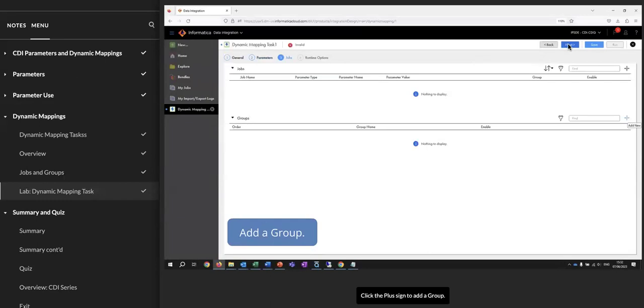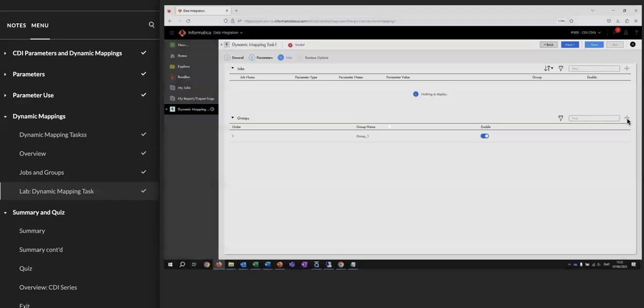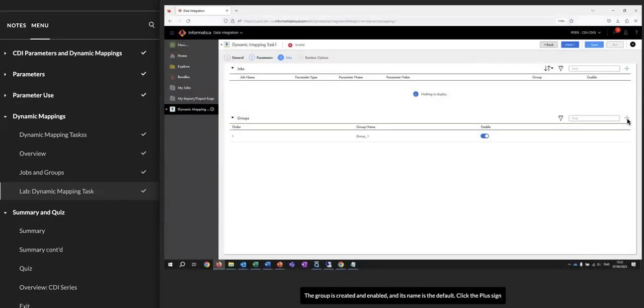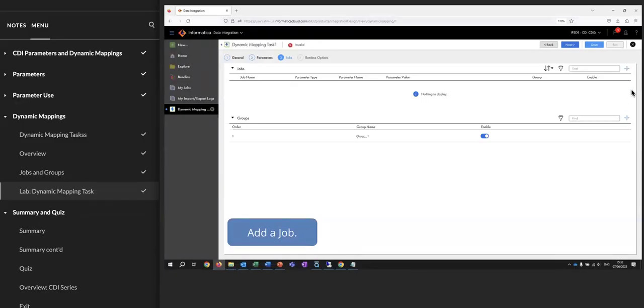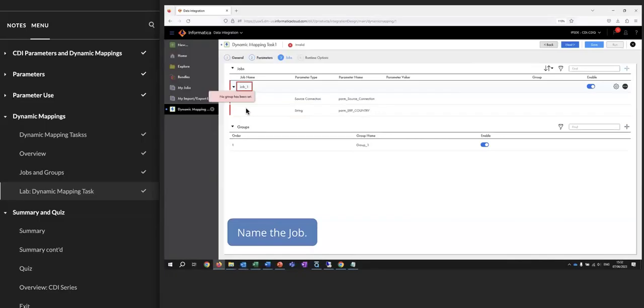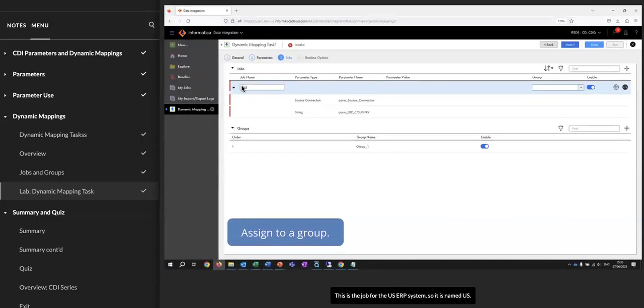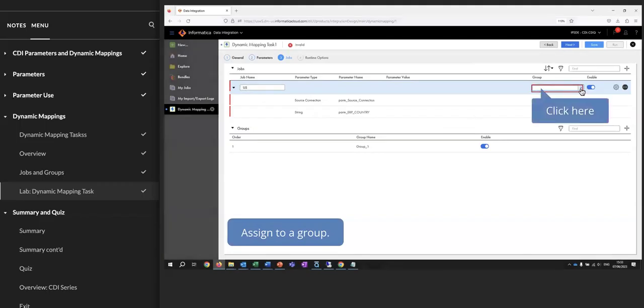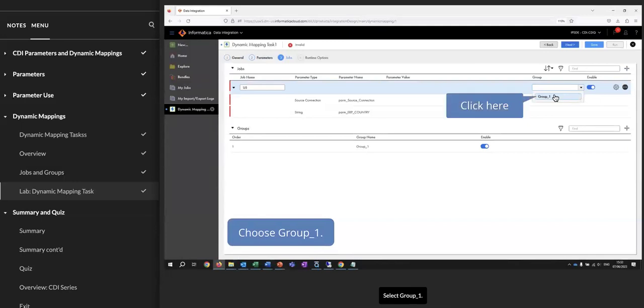Click the plus sign to add a group. The group is created and enabled, and its name is the default. Click the plus sign to add a job and assign it to this group. Click the job name to change it. This is the job for the US ERP system, so it is named US. Click the group field to assign it to the group. Select group_1.